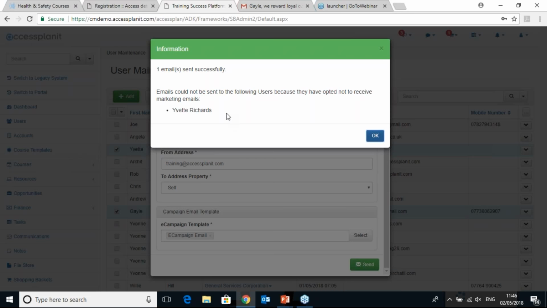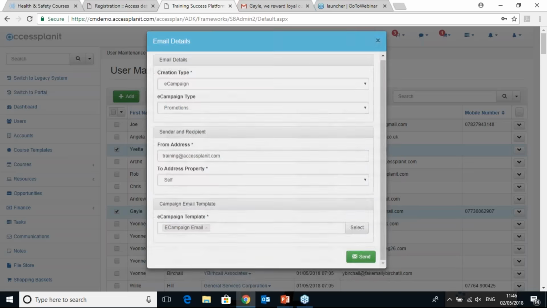Now, just harking back to what I said earlier, if Yvette Richards actually books onto a training course, she would receive things like the booking confirmation, and she would receive post-course certificate survey, things like that, if you've got those set up, because they are part of your service to her. That's part of the business. So really, this is, again, separating out what people's data is used for, and it's not always exactly the same.